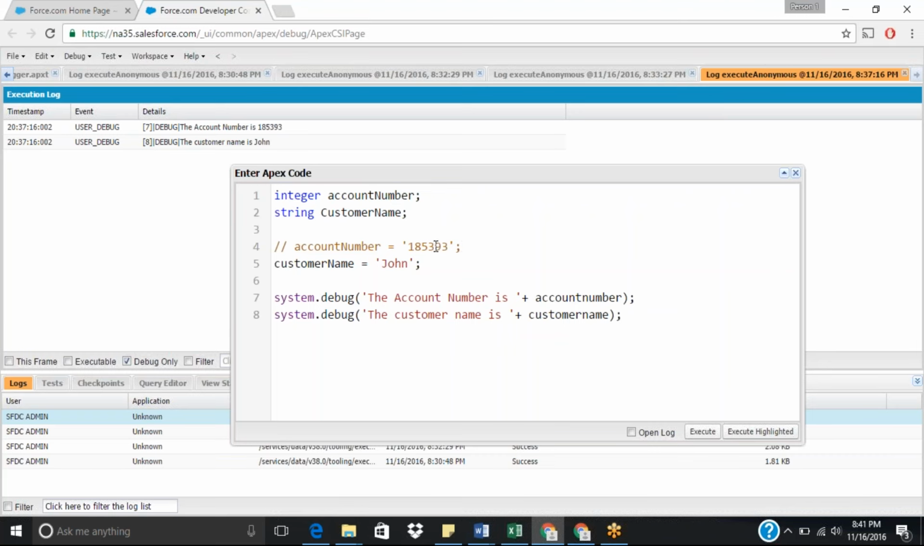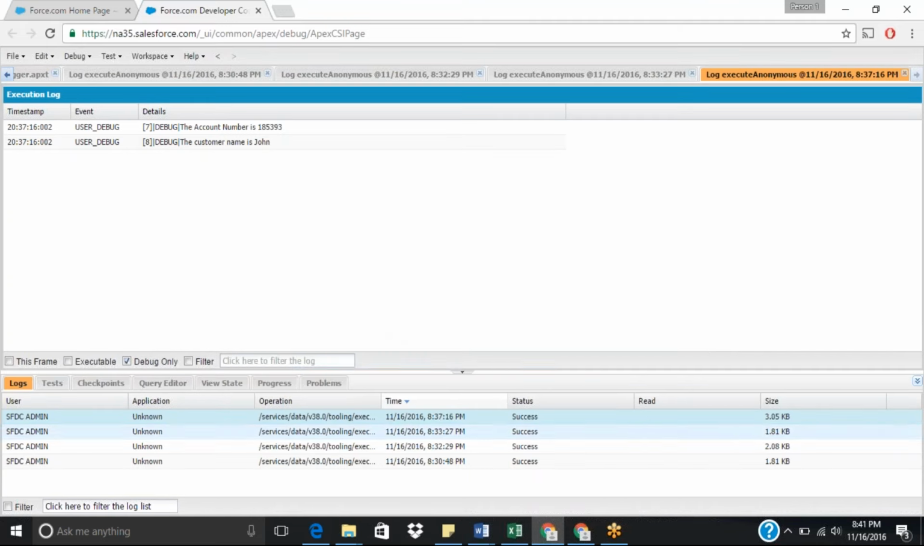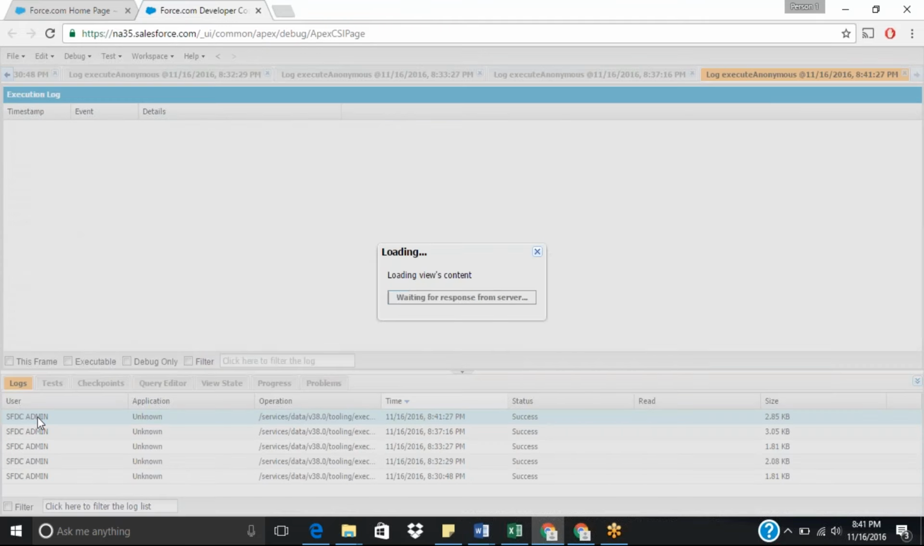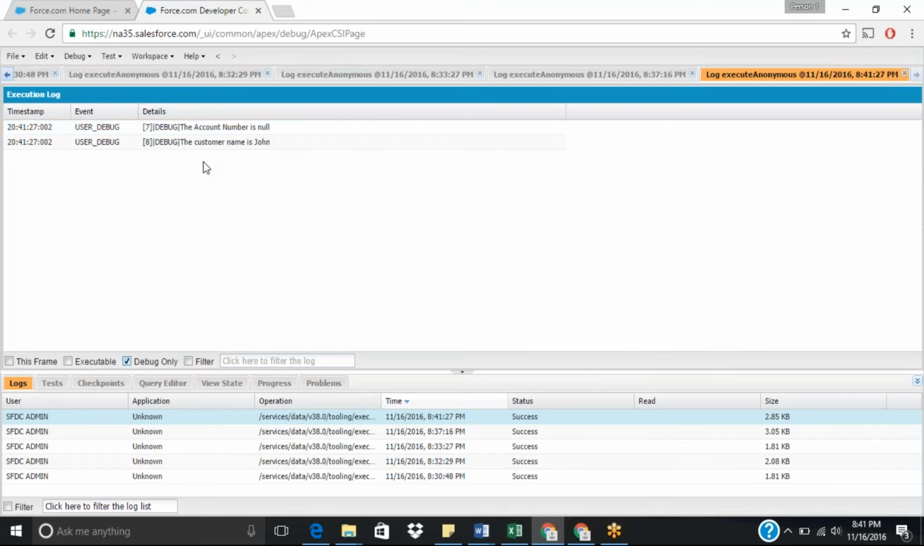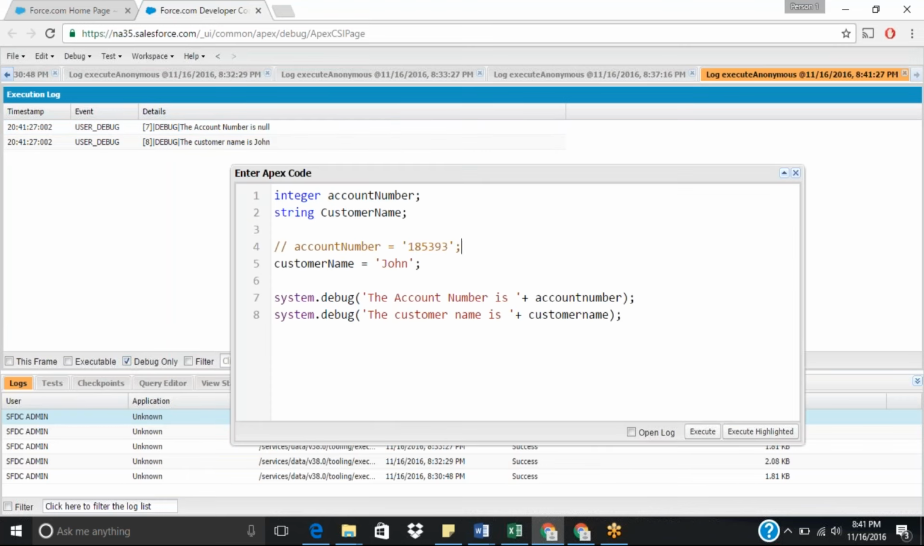Okay, so basically we got an error, right? Illegal assignment from string to integer. Now we won't get any error because this line is commented, right? Click on execute. No errors, right? So now a default value will be assigned to your account number because you have not given any value to it. Your account number is null. See here in your code, you defined a variable account number, but you have not given any value to it. So that is why the default value is printed, that is null, right?